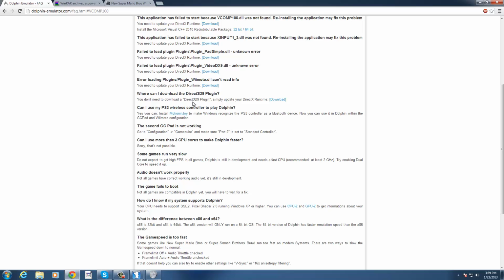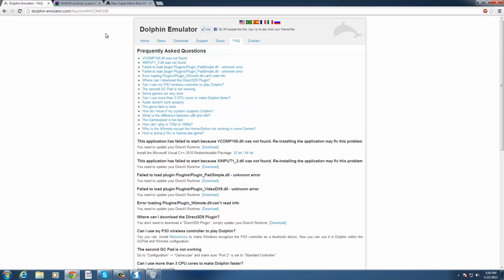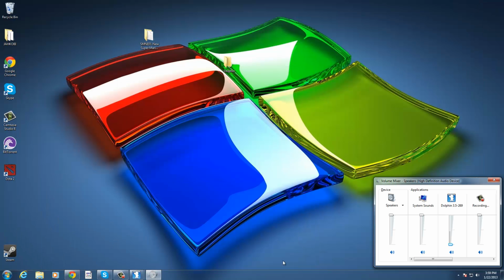One is DirectX, so all you need to do is just click on here, it'll bring you here. And another one was a video driver that I was missing. So if you guys are ever missing these, it will actually show you these error messages when it starts up. It actually won't let you start it until you get DirectX. So just come over here to the FAQ page and then search for what you need. I hope this video was helpful, and now I'm going to be showing some gameplay of Dolphin.